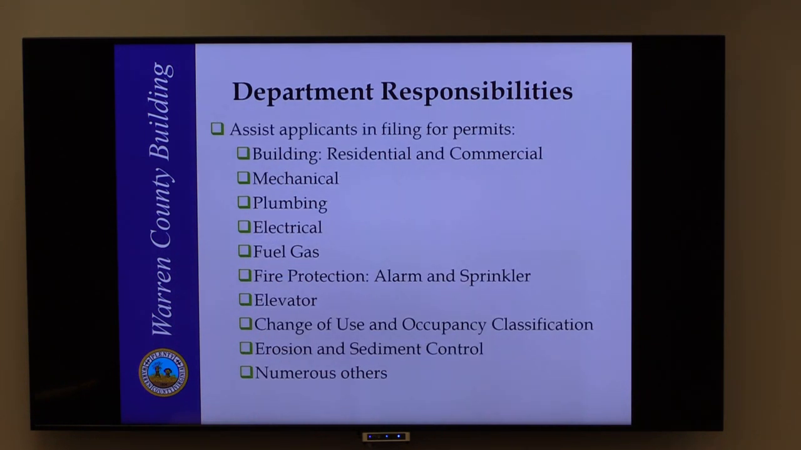Assist applicants in filing permits: building, residential, commercial, mechanical, plumbing, electrical, fuel gas, fire protection, alarm and sprinkler, elevator, change of use and occupancy classification, erosion and sediment control, and the list goes on and on and on. It is a vast thing that we have to deal with.